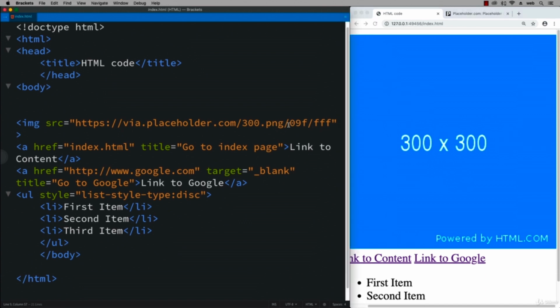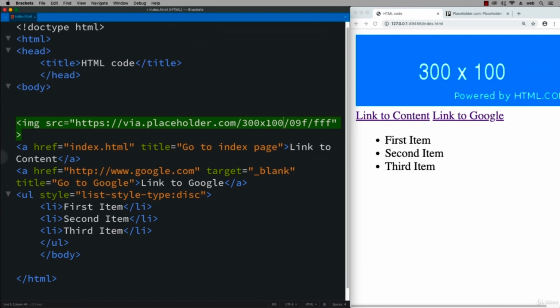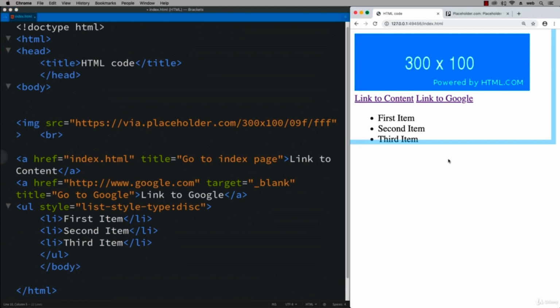About using placeholder.com is that you can adjust the image properties within the URL. So this is only available at placeholder.com. If you have your regular image, you're not able to adjust the dimensions. So keep that in mind. And the reason that I'm able to do this is because I am getting that image live. So I'm going to set this to be 300 by 100 and keep the colors there after the slashes. And add in a line break so that we've got all of our links just below the image.